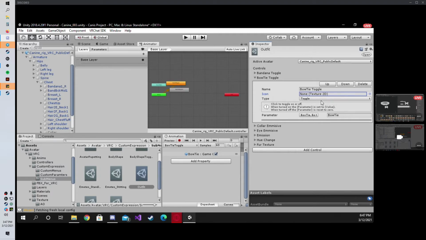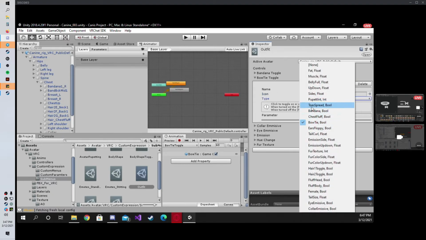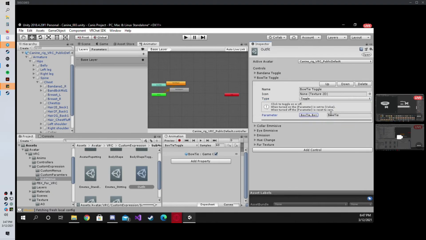Then you make sure you have it on type toggle, because that's for toggle. I mean, you can mess with any of these other ones, but yeah, it's toggle. Your parameter, you set it to the specific parameter that you made earlier, which is bow tie for me, and yeah, then I put that right there with the name of the actual parameter. I put bow tie here as well, and it doesn't really matter. All it's just doing is true or false. That's all.